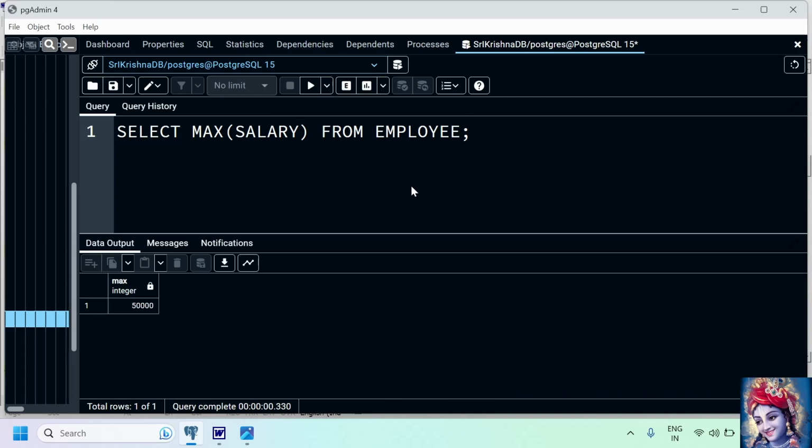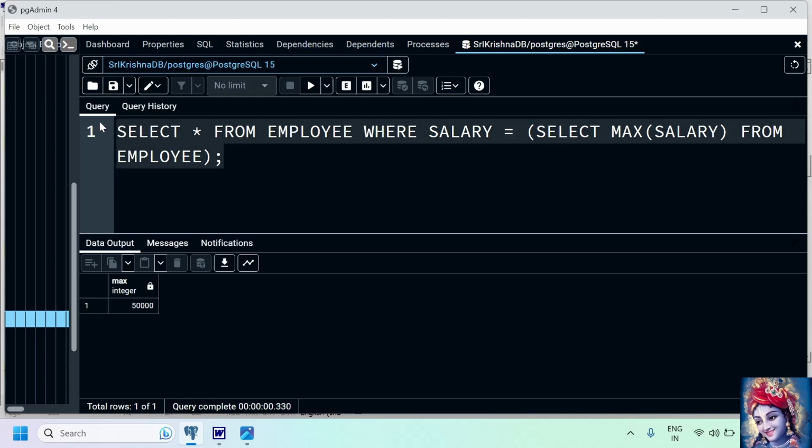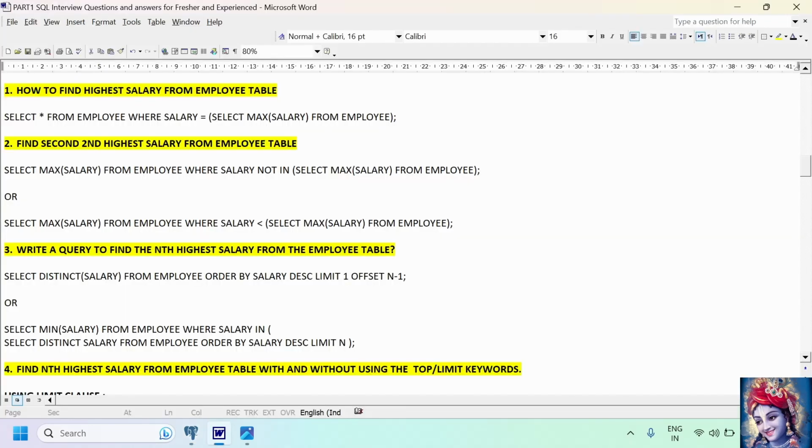If we need to select all the fields from the employees table along with the highest salary, we need to add a SQL query: select star from employee where salary is equal to select maximum salary from the employee. Let's run the query. You can see that employee ID, name, salary and some other details are returned in the result table. Let's see the next question.